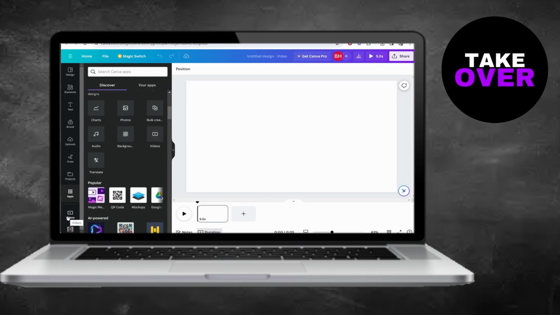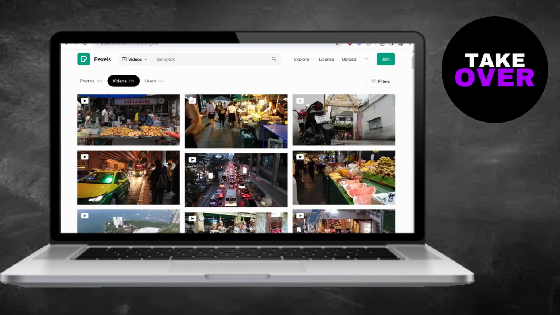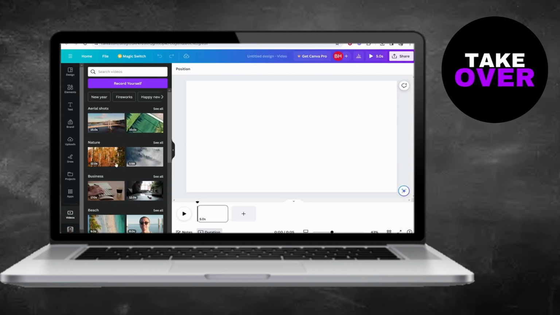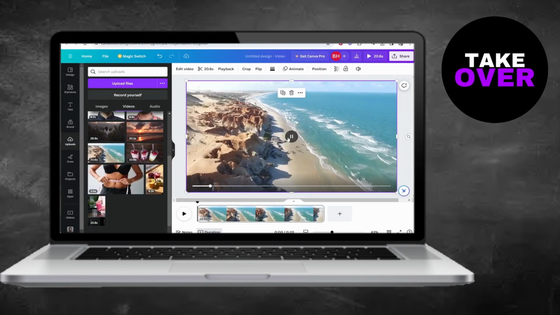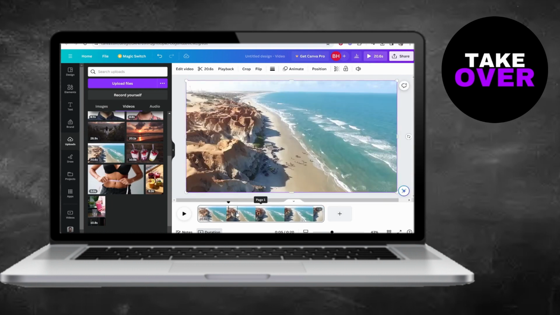Once inside Canva's video editor, you'll find your preview screen and timeline. Explore the different tabs on the left sidebar: design, elements, text, etc. These tabs offer various templates, shapes, graphics, and text options to enhance your video.